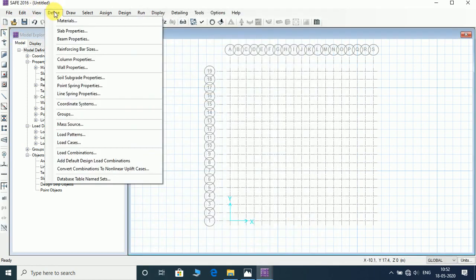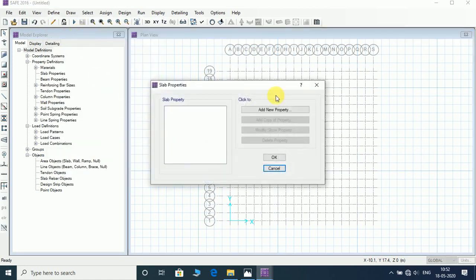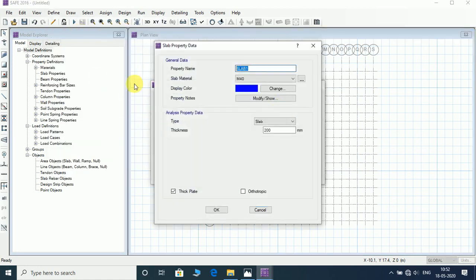Now define slab properties. Add new property. This is for slab footing mat, you can name it as mat footing. Or you can keep it as mat. M40 grade slab, it must be around 800 thick plate.